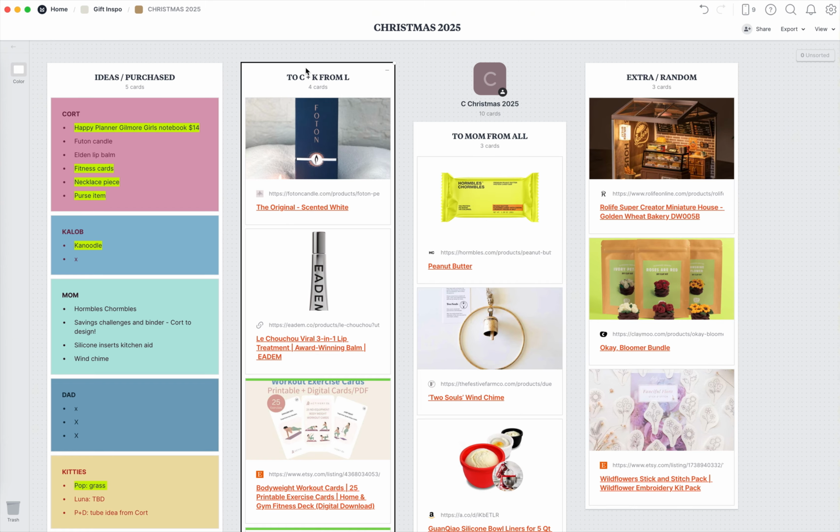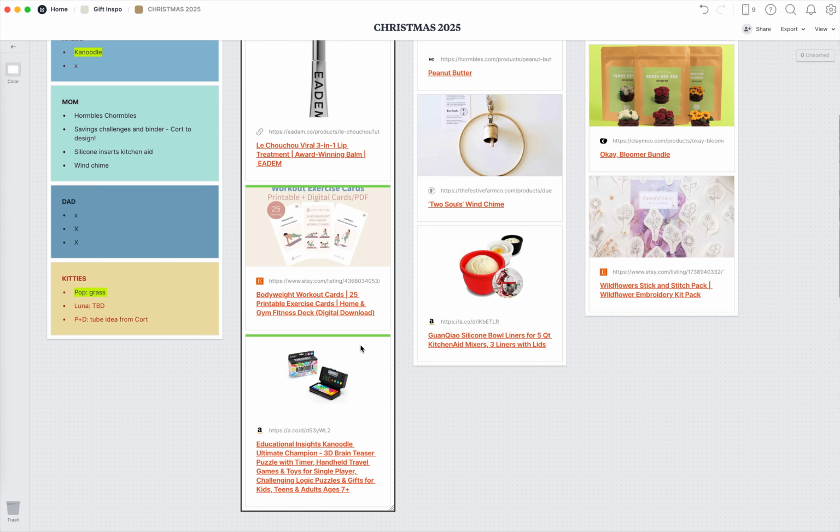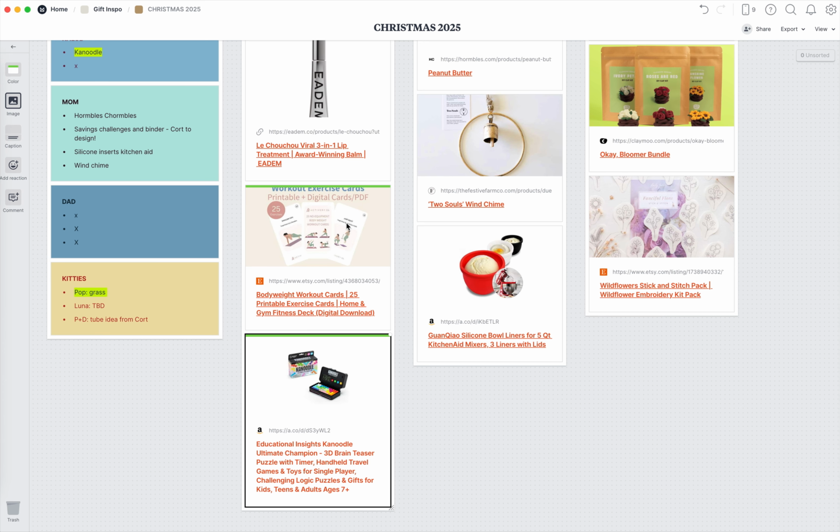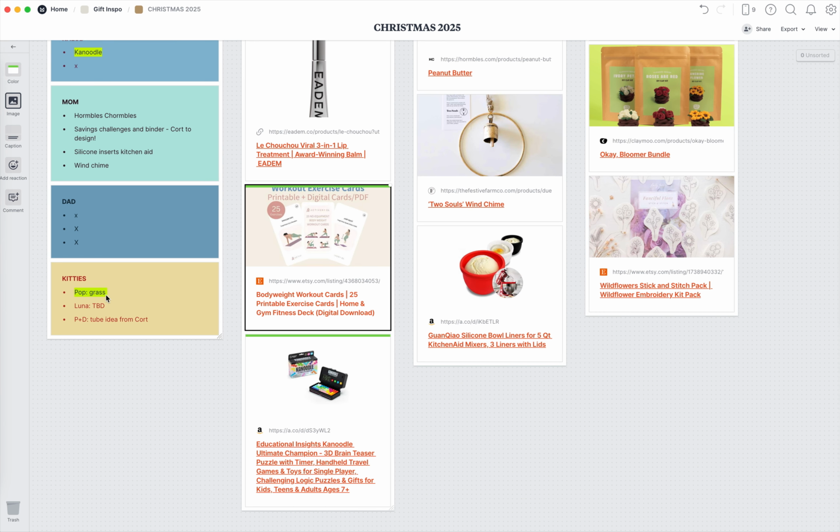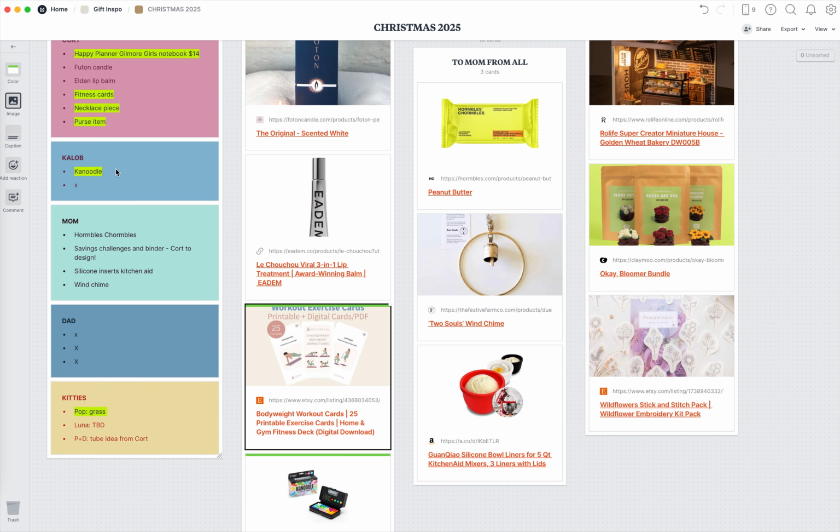So this column is to C&K, so Courtney and Caleb, from me. I just put ideas in here, and then I did the same kind of color coding system, but different colors of what's been purchased. So these 2 items have already been purchased. They're highlighted in green, and that aligns with these things here.